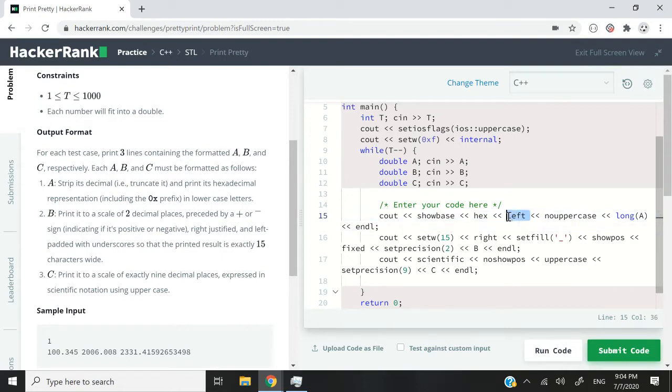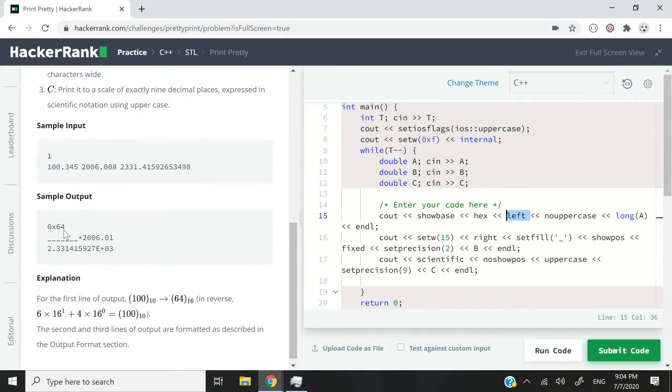So I want to represent the value in the stream at that point as a hexadecimal value. Then I have this left flag here, and this is going to push or pad my content to the left because they have set a width here. So if I don't add the left flag, my value is going to be padded to the right. So what I want to do is force it to display from the left. And then I have this nouppercase to cancel out what they've set here at the top in the ios flags. They have uppercase. So I want to cancel that out with the nouppercase flag.